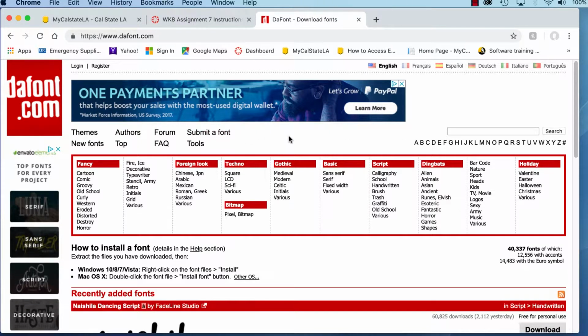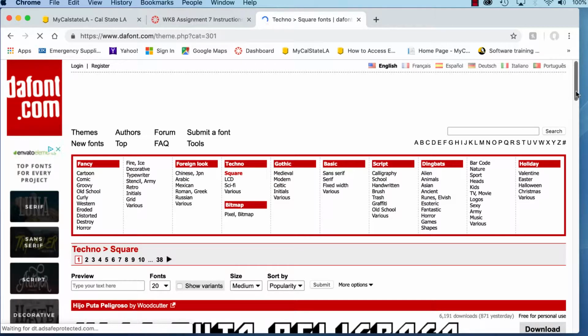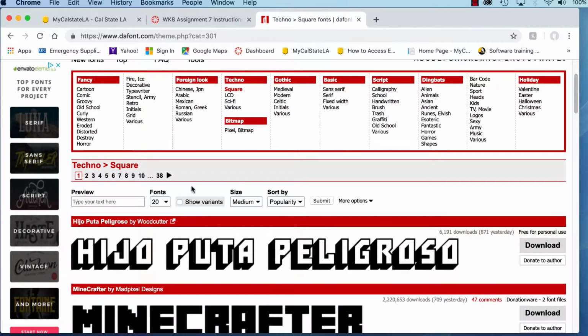All right, the first thing we need is a font for this assignment that we're doing. So I went to dafont.com. I like that website, and they have themes. So first I'm going to click on one of the themes. Let's click on Square.